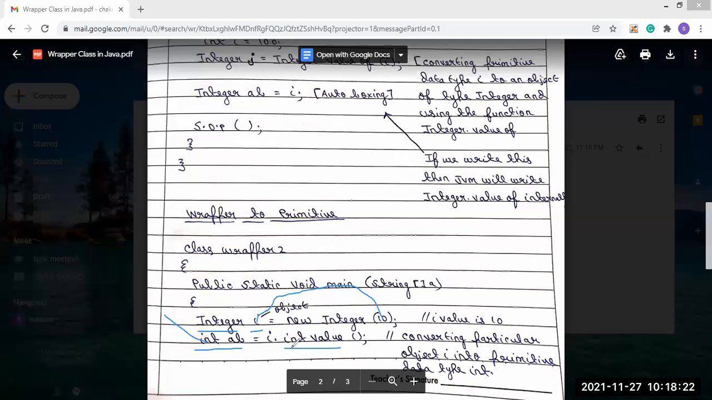Now this is what this function does: it converts the object I into the primitive data type int. The function is intValue, so the value we pass will be of the object, I dot intValue. That means I is the object, and the object value will be converted into an int value. That means these functions convert the object value into the primitive data type int.